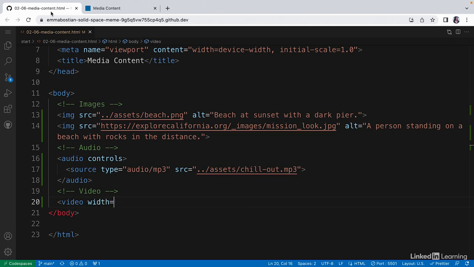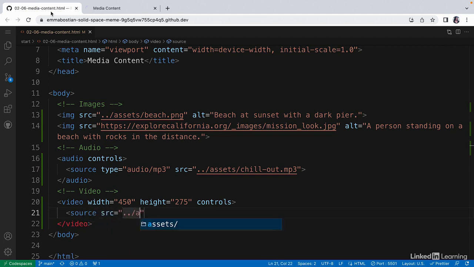First, let's create the video tag and give it a width of 450 and a height of 275. This will prevent the video from rendering too large in the browser. We'll also add the controls attribute to display the player controls. Next, we can add the source element. We'll set the source attribute to the relative path for the video. We'll also set the file type as video/mp4.